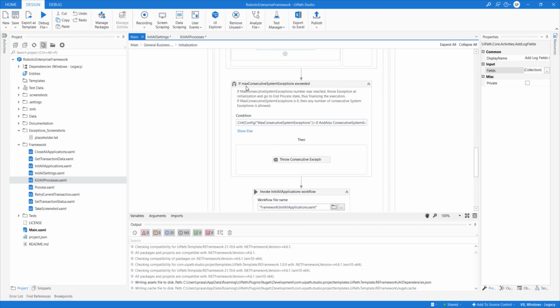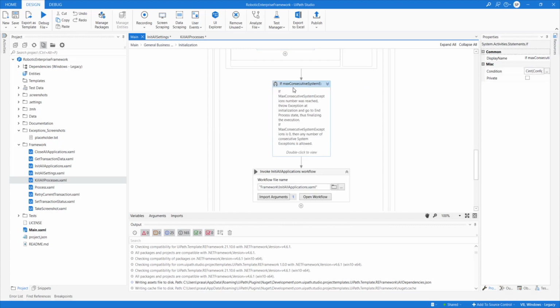And then there is the max consecutive system exception exceeded check. This is again a new step that has been added by UiPath. Previously it was not there. So what will happen, say for example, the system is down, right? And you have 10 items in a queue. When the first item is picked, it fails due to application error. Second item is picked, failed due to application error. Third item is picked, failed due to application error. So if there are consecutive system exceptions, you don't want to run your bot. So you need to stop the bot. So for that, this newly introduced block has been added. So it will control that.